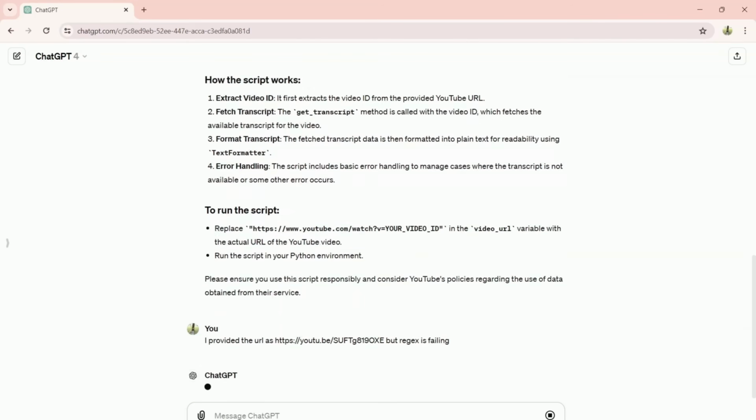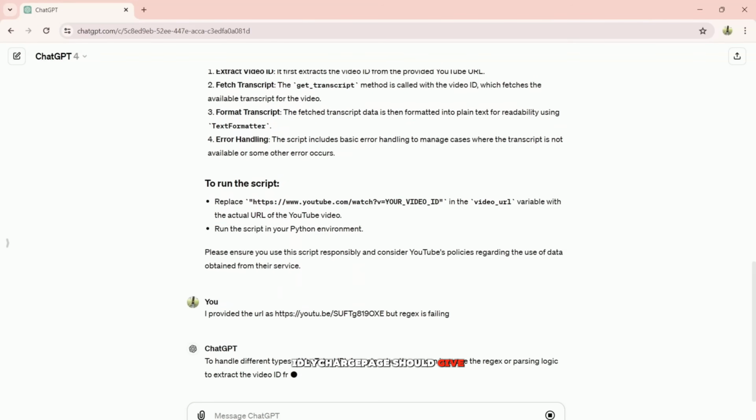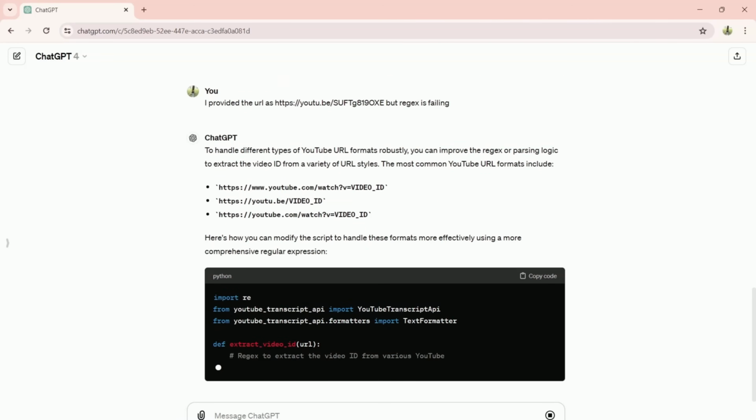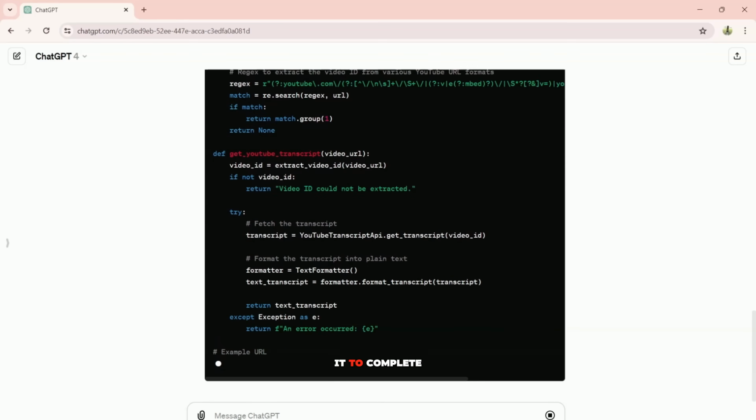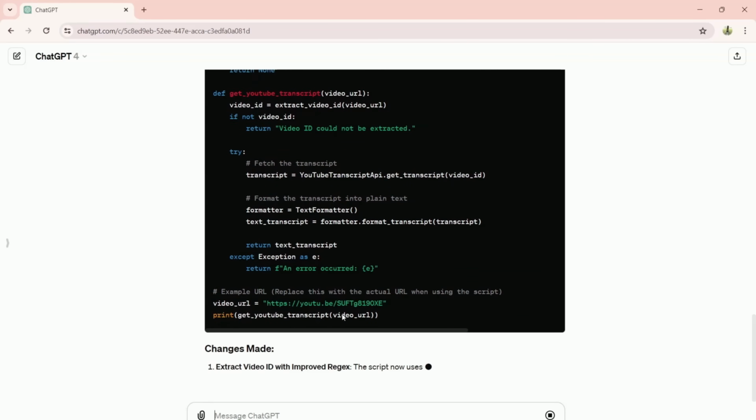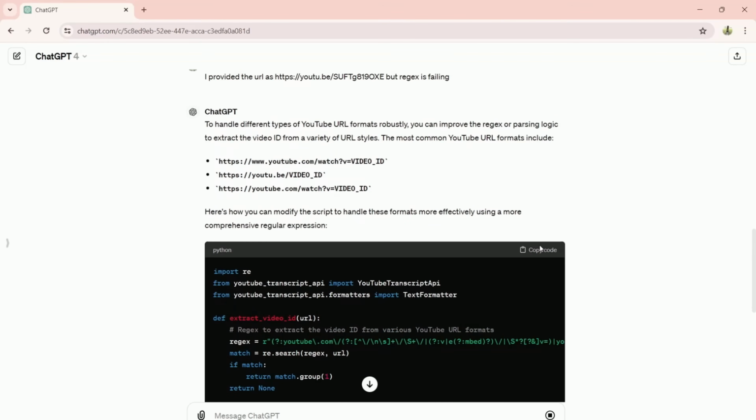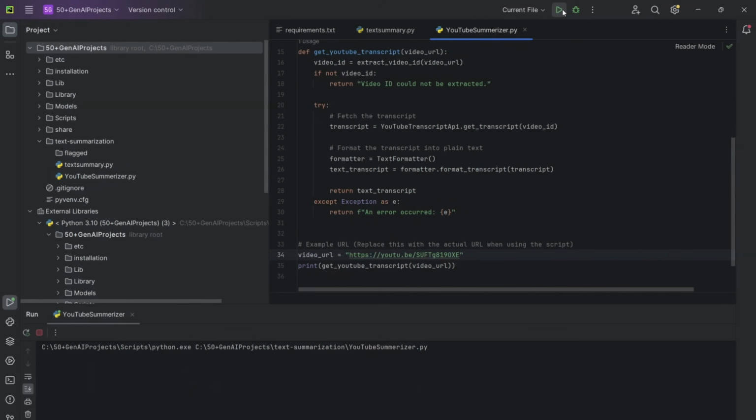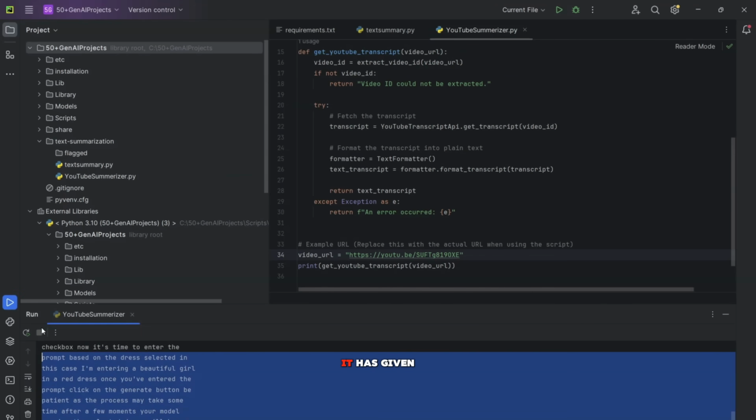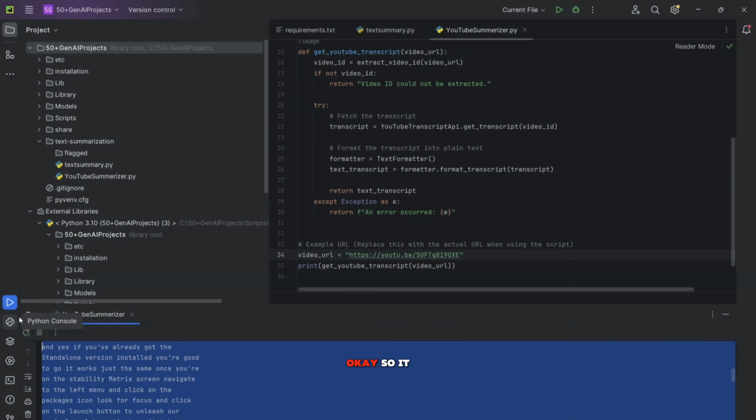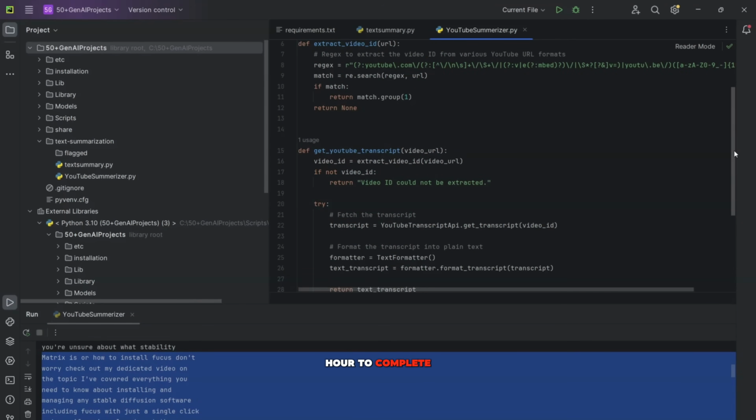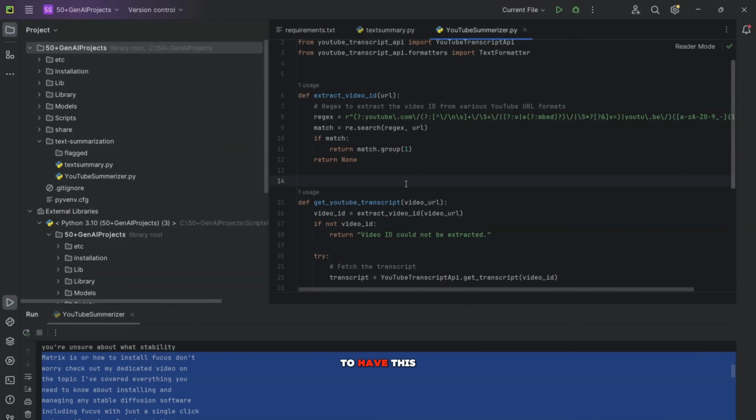It's failing. So let's see. Ideally, ChatGPT should give me different code. Let's wait for it to complete. Okay, so let me copy and paste again. I'll replace the complete code. Let's try to run it again. Okay, as you can see, it has given me the transcript of that video. So it means the code worked fine. And if I had started writing the code by myself, maybe it would take half an hour to complete, but with ChatGPT it took me around 5 minutes to have this code ready.